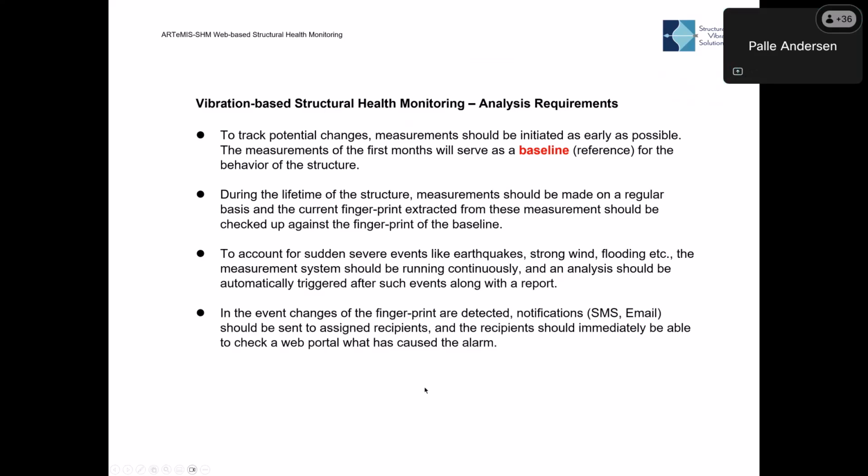When it comes to the analysis requirements, we have to be able to track potential changes, and to do that, we need to have a kind of baseline set up first.